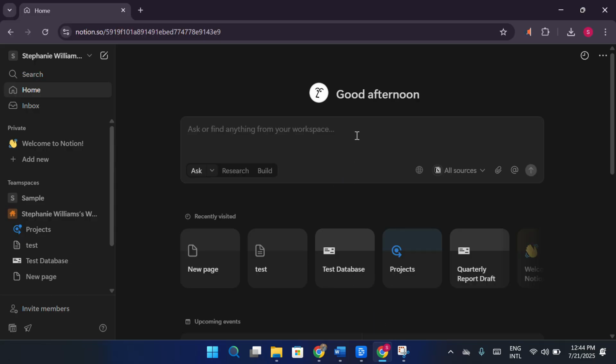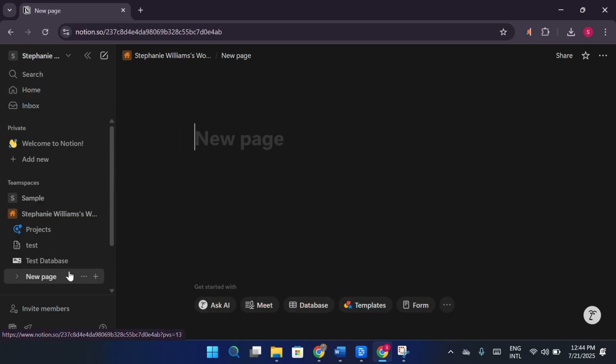First, go to www.notion.so and log into your account. You can either use your email or click continue with Google to log in quickly without remembering another password. Once you're inside your workspace, navigate to the page where you want to add the template.